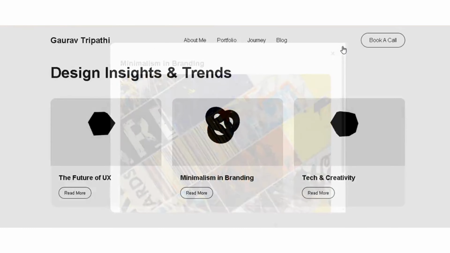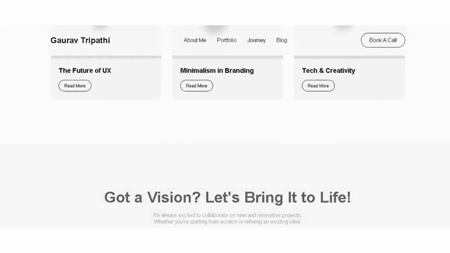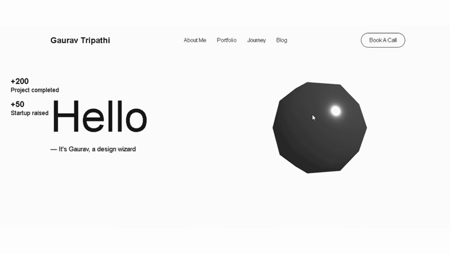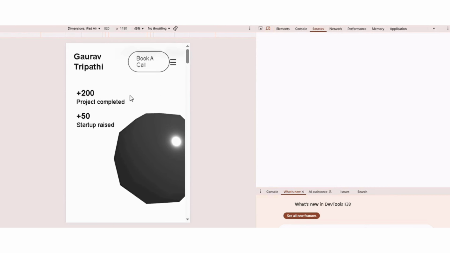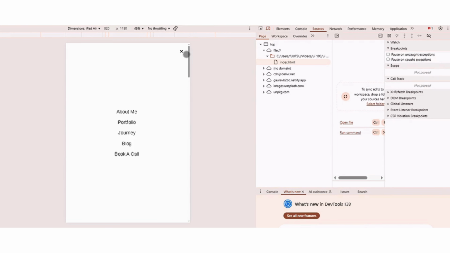Next, we'll bring it to life with CSS. I'll show you how to use CSS variables for a clean and maintainable color scheme, and we'll use Flexbox and Grid to make the entire layout fully responsive, so it looks incredible on any device.